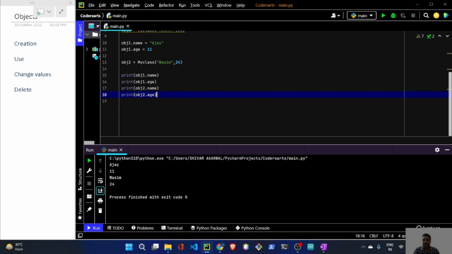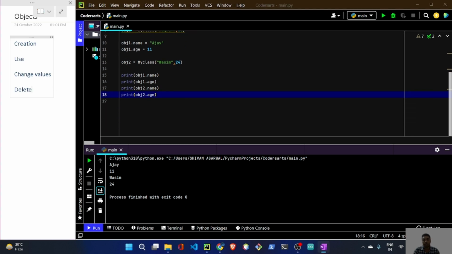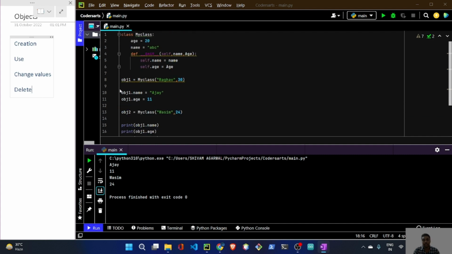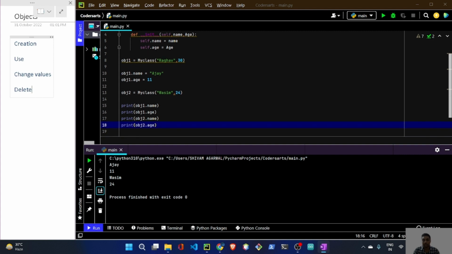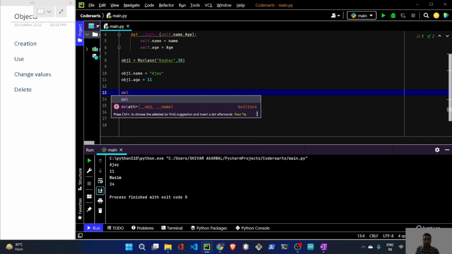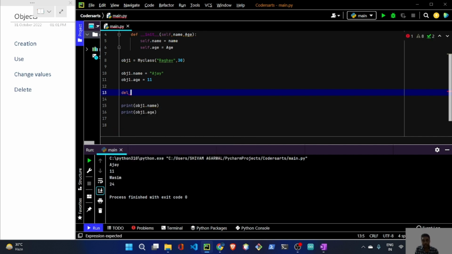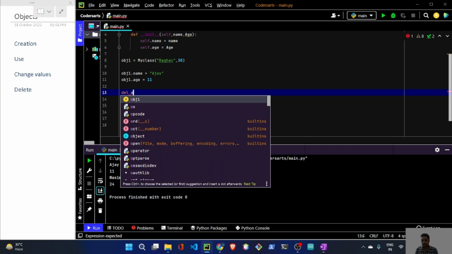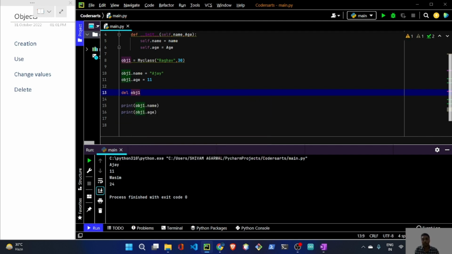Next, last point is deleting. So how do we delete the objects? So once the objects are created, they are stored in the memory. Once we are over using them, once we have used them for our task, we might try to delete the objects. Okay, so let me remove this object 2. We'll work with object 1 only. So if we try to delete this, we can do this by using the del keyword. So this is the keyword del. What we'll do is del, space, the object name. That will delete the object.